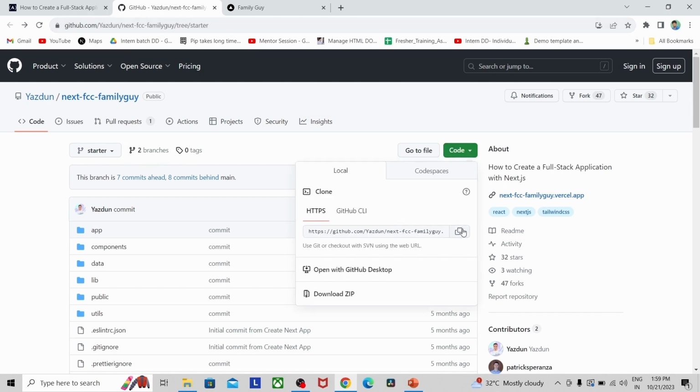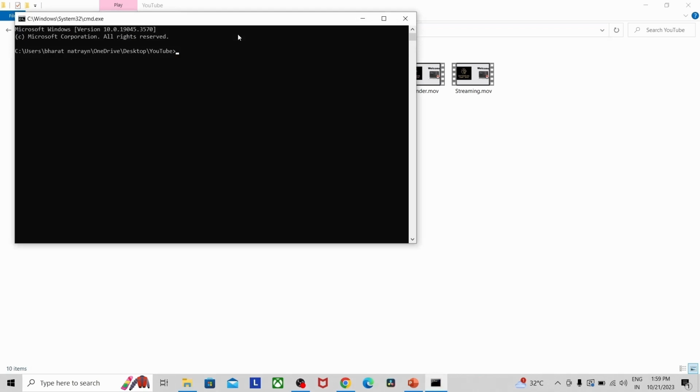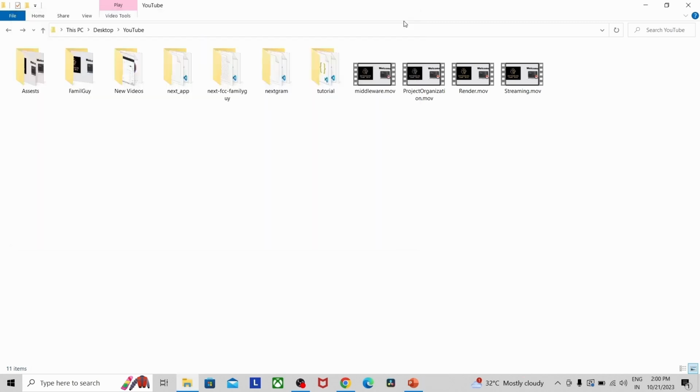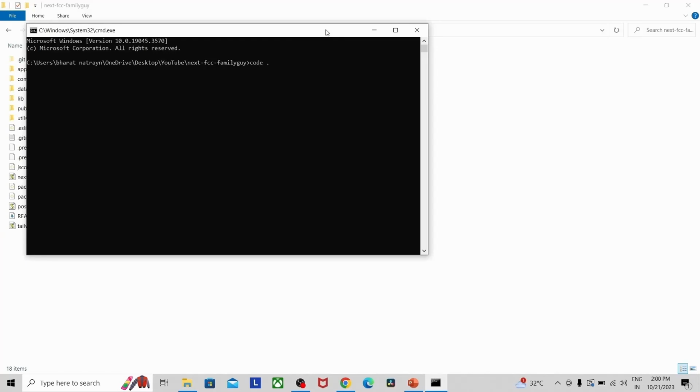First copy the URL, go to File Explorer, open command prompt, and type git clone. You have to clone from the starter branch and paste the URL. Now your starter repository will be cloned. Here you can go to the folder, open command prompt again, and open VS Code.